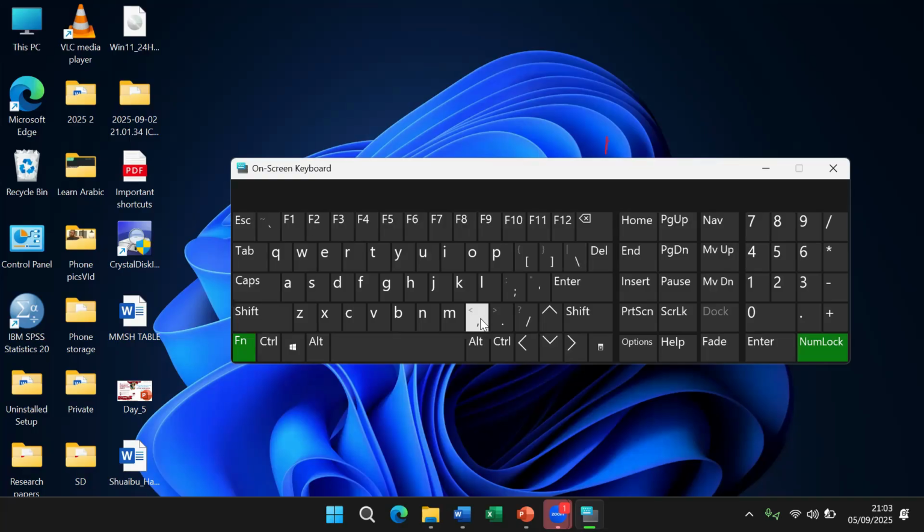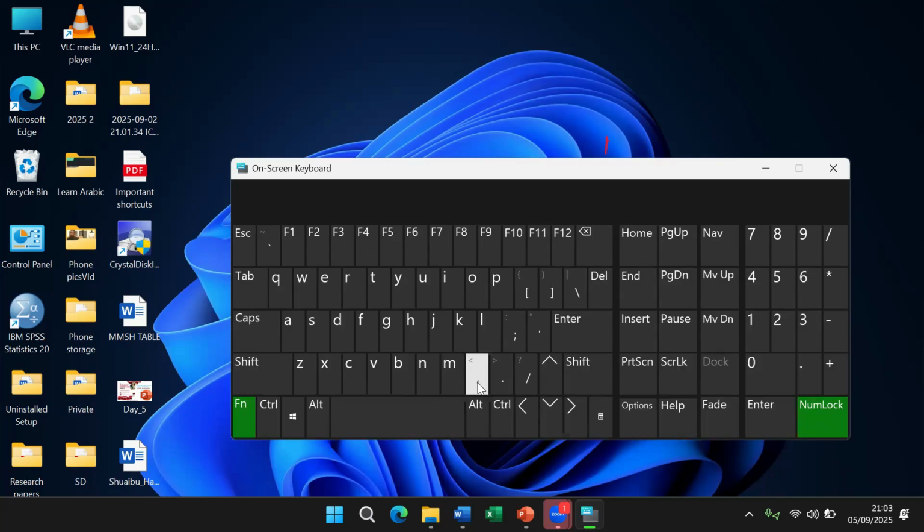So for instance, can you see this key I have highlighted? Let me resize the keyboard. This one has two symbols, right? So when I press this key, only the first symbol will show. But when I press the shift key, the second symbol is now the one that will appear when I'm typing. Do you understand? So we use it to toggle between the two symbols of a particular key.